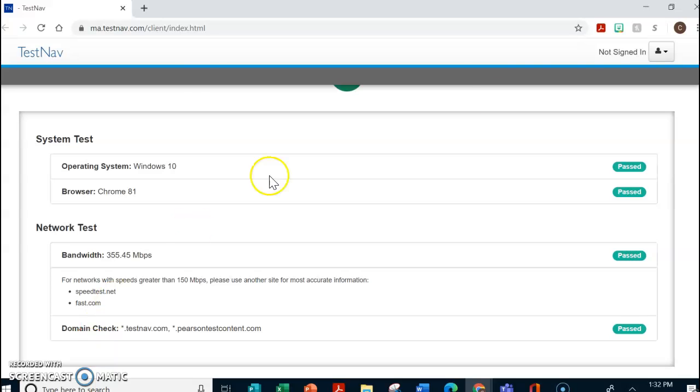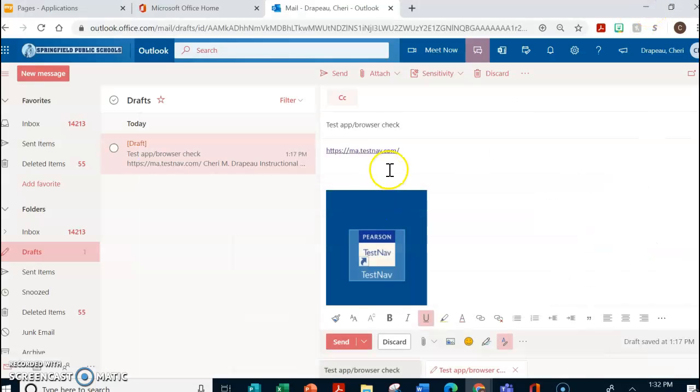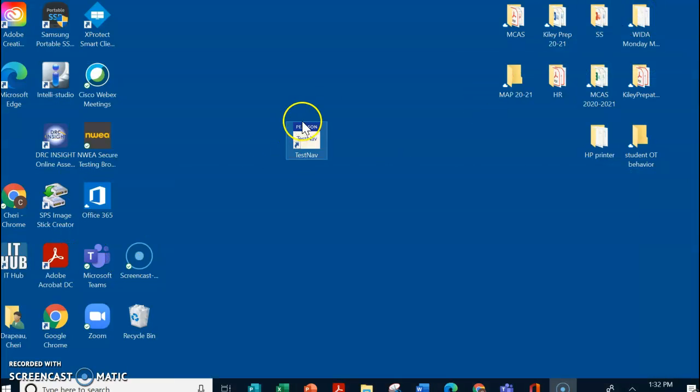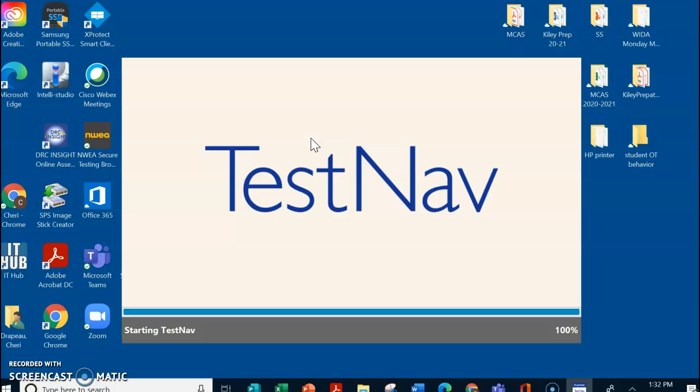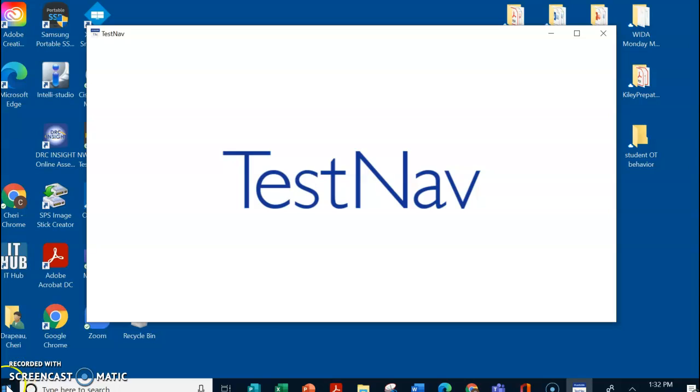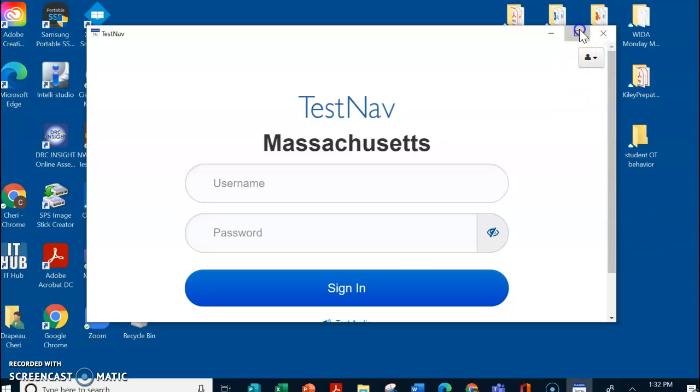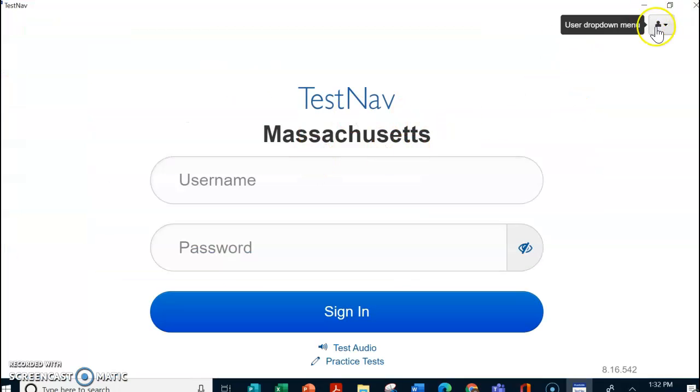Okay. Next up, how to check your app. So for in-person students, you will find this app similar to what the MAP testing one is all about. You're going to double click. So it's just loading. Okay, so same situation here, except this time, drop down, it'll be app check.